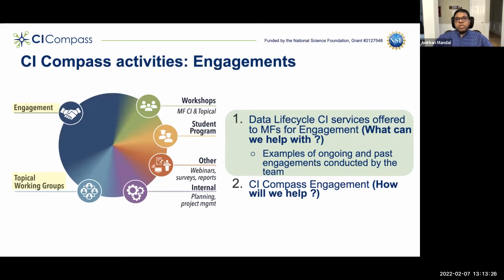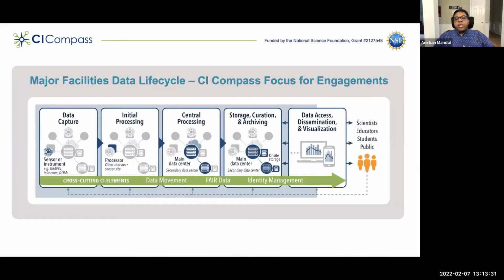So, moving on to what kind of services CI Compass offers. The focus for our engagements is the major facilities data lifecycle. By data lifecycle, I mean the model depicted on this slide, which shows how data traverses through a scientific facility, all the way from collecting the data as a data capture step, using different kinds of sensors and instruments, to processing that data, transforming it into higher-level data products and making them science ready, storing the data, archiving the data, curating the data, and then ultimately disseminating the data to the scientists, educators, students, and the public.